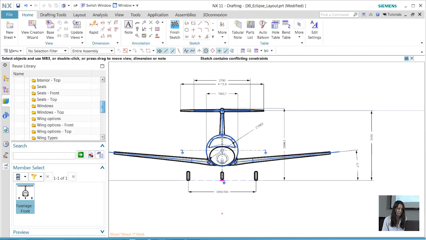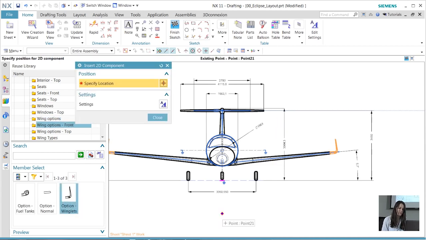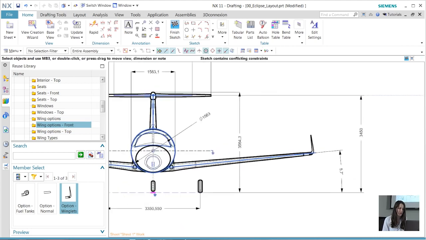We have many options of wingtips that we can add. In this case, we will add a winglet to the wingtips. Notice how quickly we can add a new layout to a project or proposal.